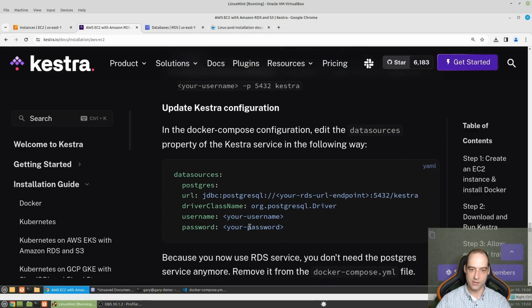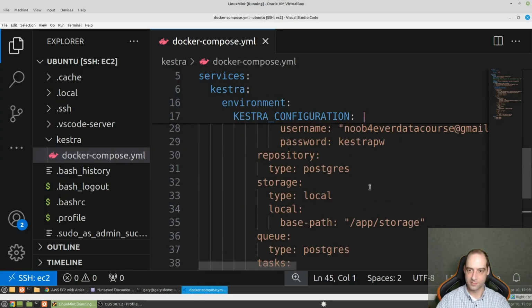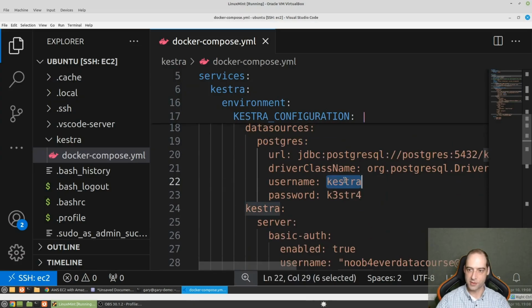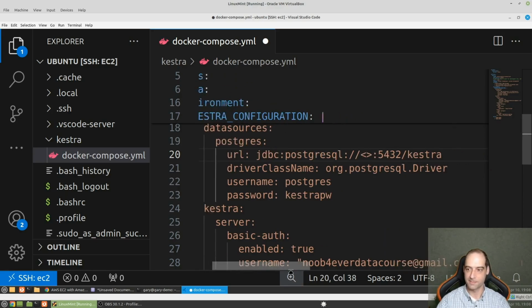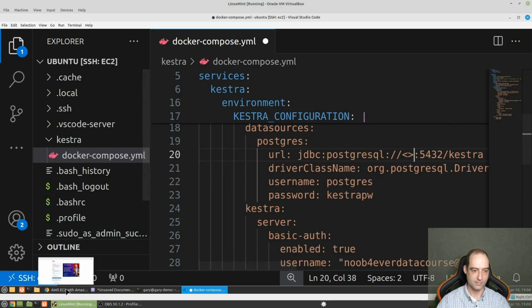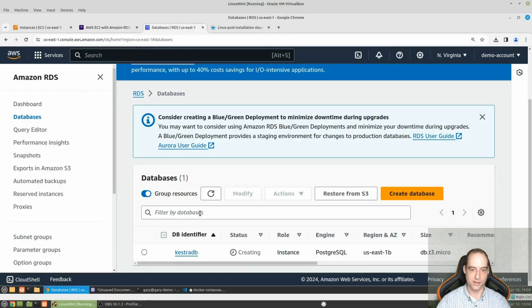We can update the username and password. And actually, let me switch back here. So the username we had was Postgres. And we used the password Kestra PW. And we're just going to need to replace this part with our connection string, which we'll get from the database in just a moment. And we'll see how that's doing.